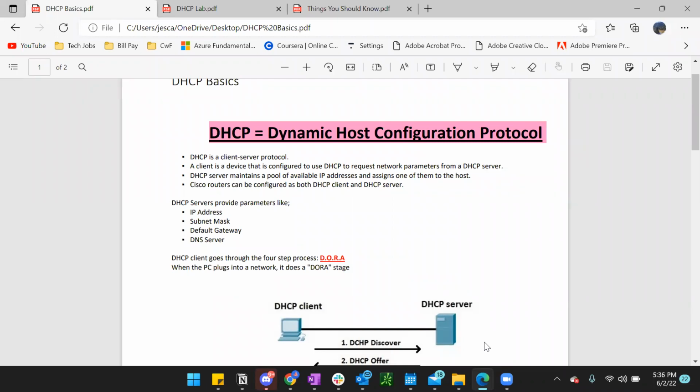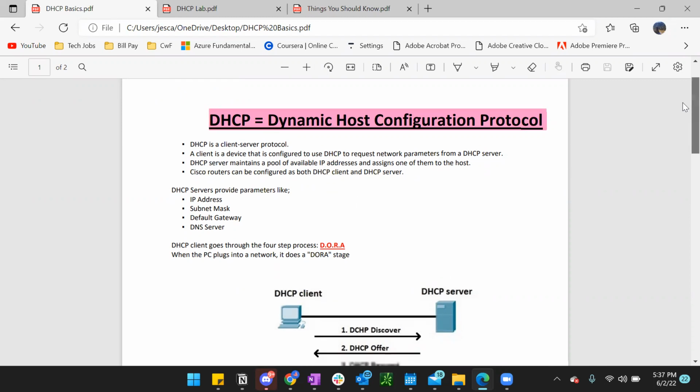DHCP is a client-server protocol, just like NTP, right? We have a client that asks the server something, and then we have the server who's going to serve the client information. That's all that is. It says a DHCP server maintains a pool of available IP addresses and assigns one of them to the host. That's all it is, right?